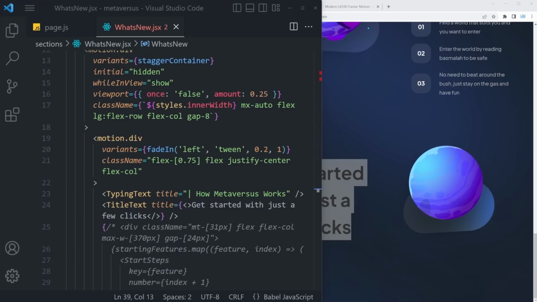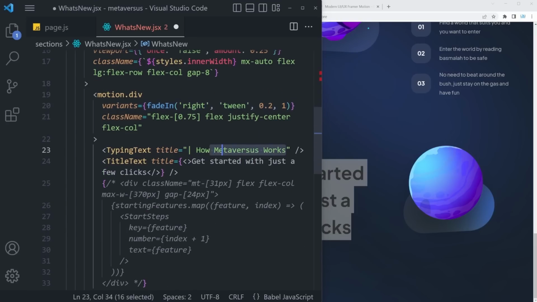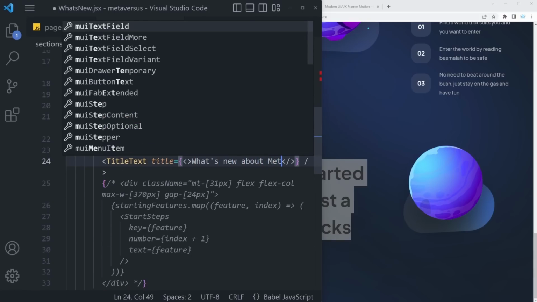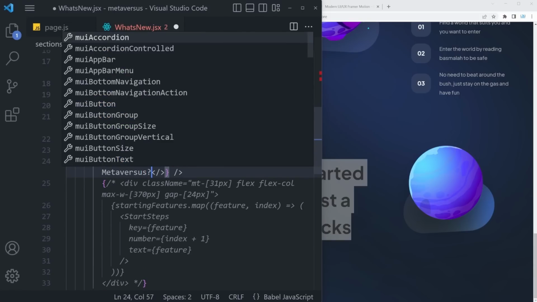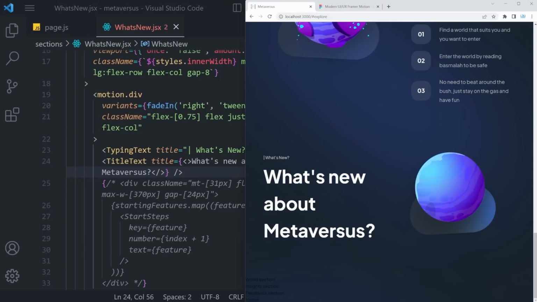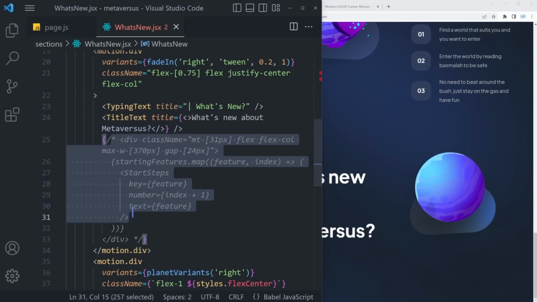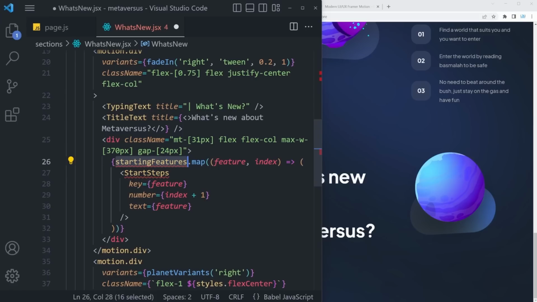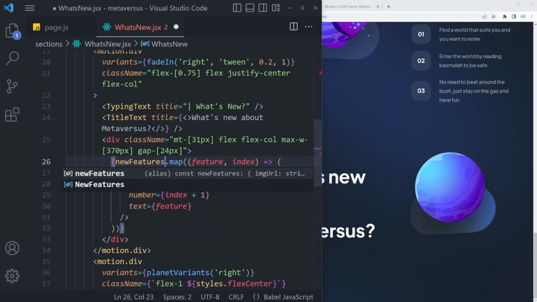So in this motion div, we're going to fade in from the right. The typing text is going to say what's new. And in here, we can say what's new about metaverses. There we go. So that changed. And finally, for this div, as we said, we no longer have the starting features, but now we have the new features that we want to map over.